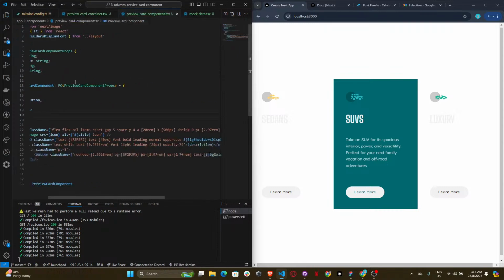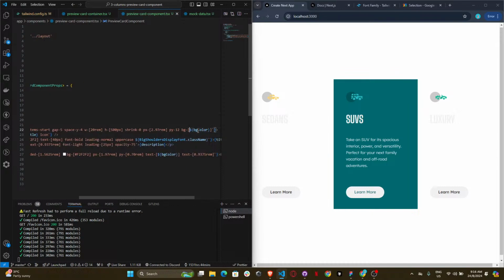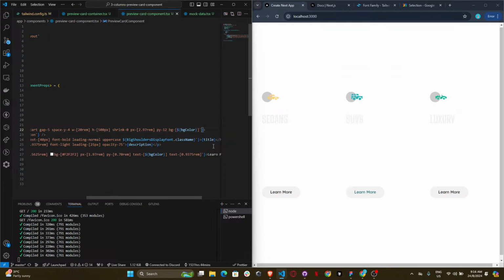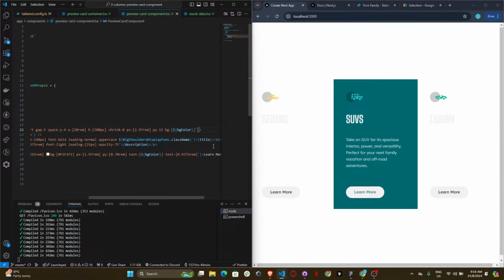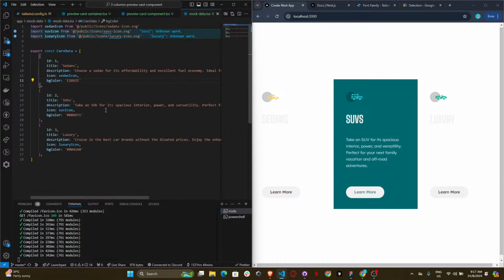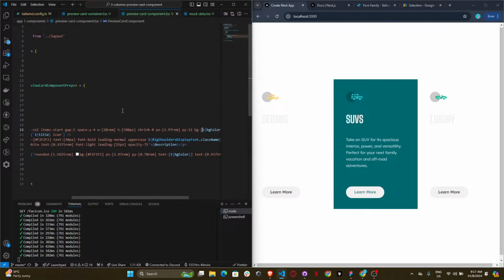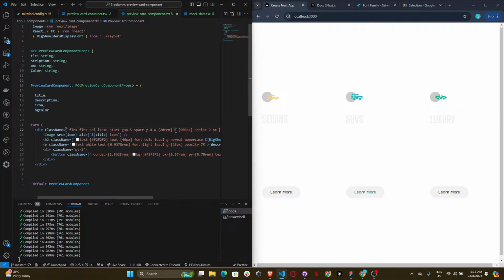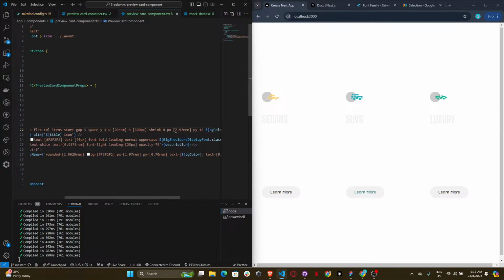Okay, maybe I can do one thing here. BG color. And then if I check, okay, the main reason is probably because Tailwind does not support that one. So in that case, I can do one thing. From here, I can just pass BG, and if I go to our preview card component, I can just use the BG color here. Still, it's not even applying. That is kind of weird.